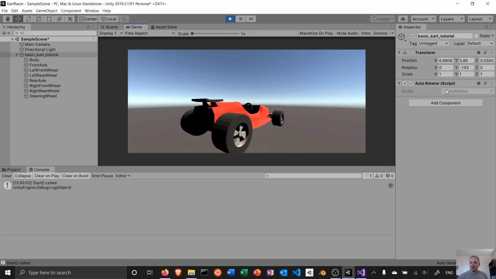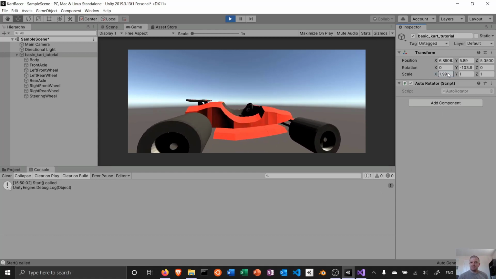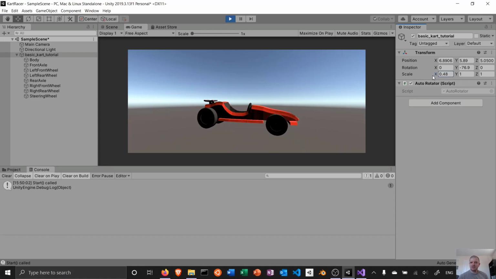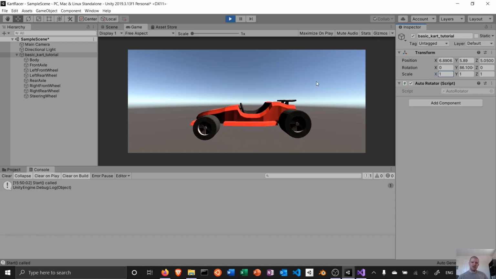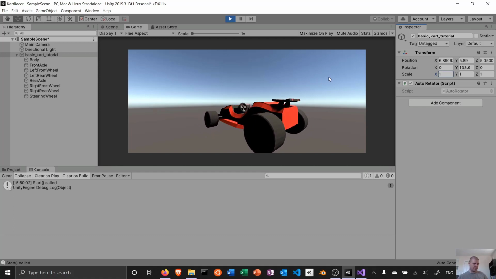Now remember, even while the game is playing, it's possible for me to make changes. So even though we're driving around, we can make any kind of changes we want to our object. So there's a whole bunch of cool things that we can do with that. It makes it really, really easy to use. All right, so that's it for this video.